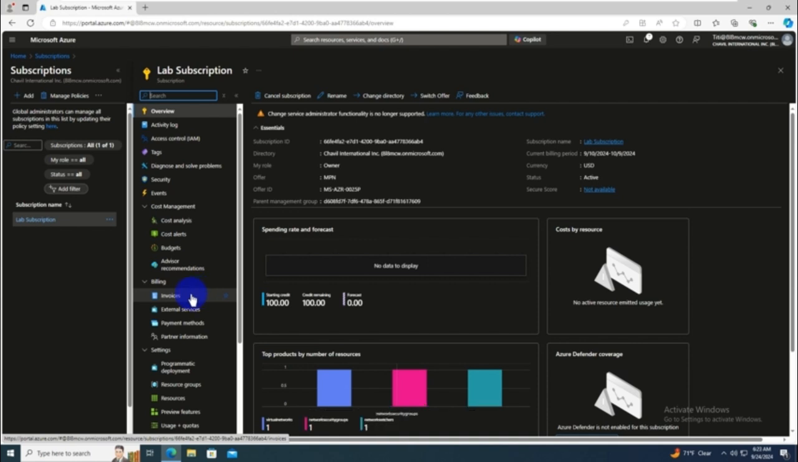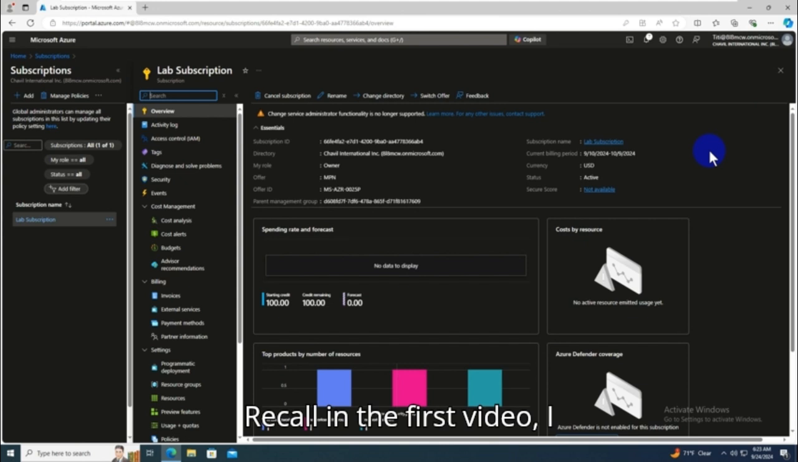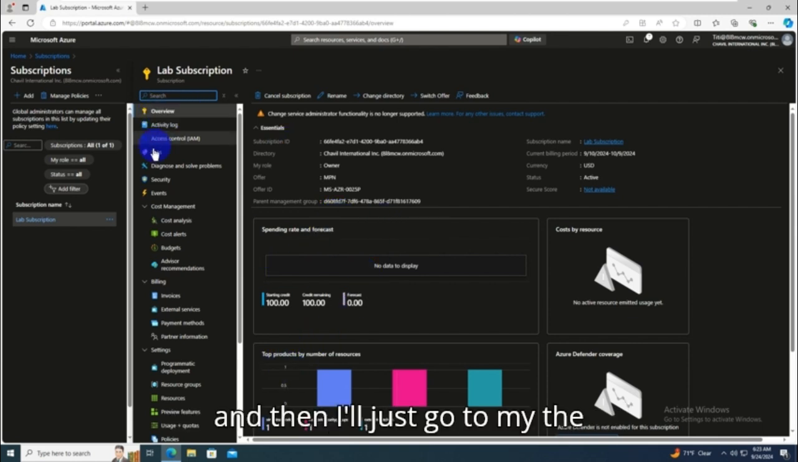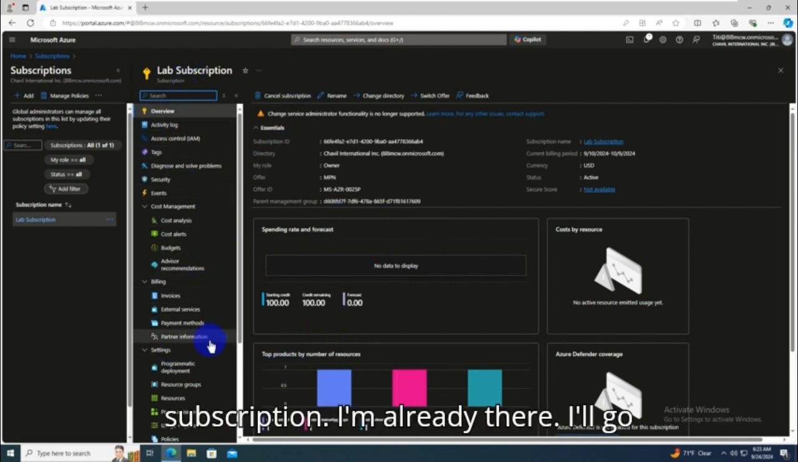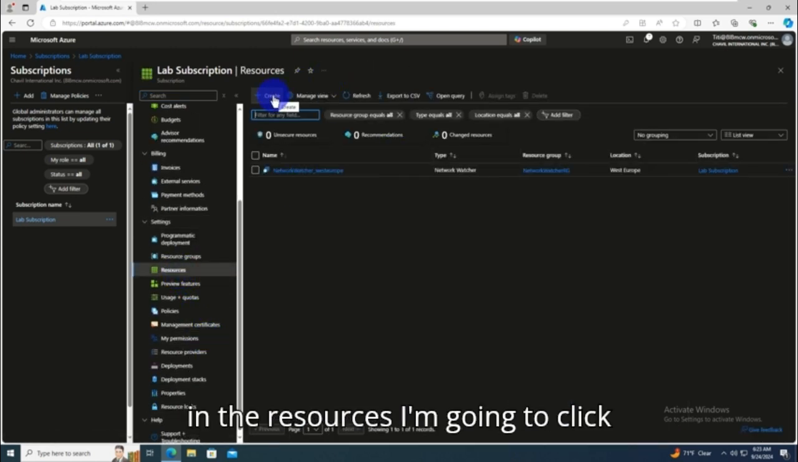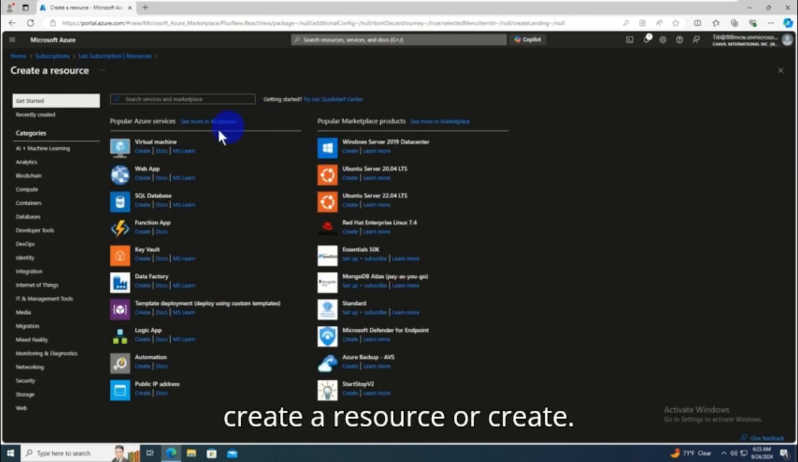So first, let's create a virtual network or VNet. Recall in the first video, I said virtual network is the same thing as VNet. So we'll be using VNet or virtual network interchangeably. So now currently I'm in my Azure portal, and then I'll just go to the subscription. I'm already there. I'll go to resources, and in the resources, I'm going to click create a resource or create.